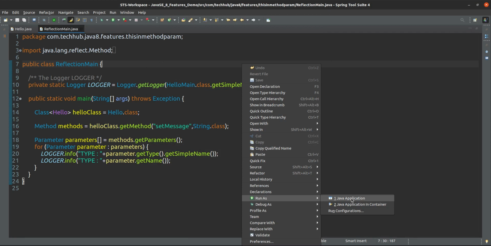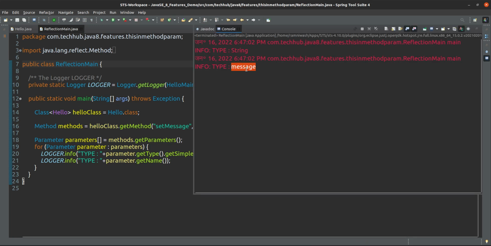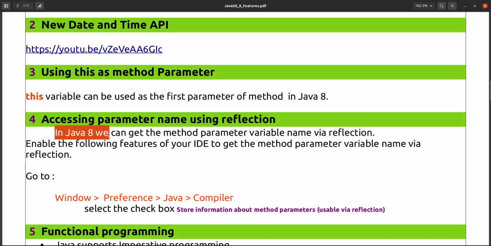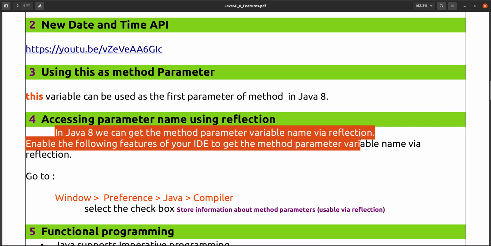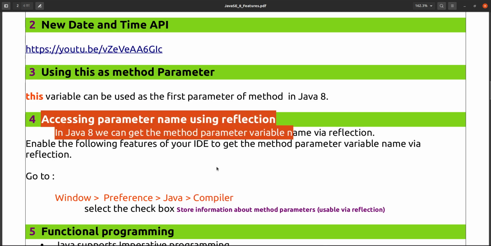So now that information about method parameters is saved into your .class file, and now if you run, you will get the exact name of that parameter. So in Java 8 we can get the method parameter variable name via reflection. We have to enable the following feature in your Java IDE. When you enable this feature, your compiler will store the information about the method parameter name into your .class file. So while accessing, you will get the exact name.